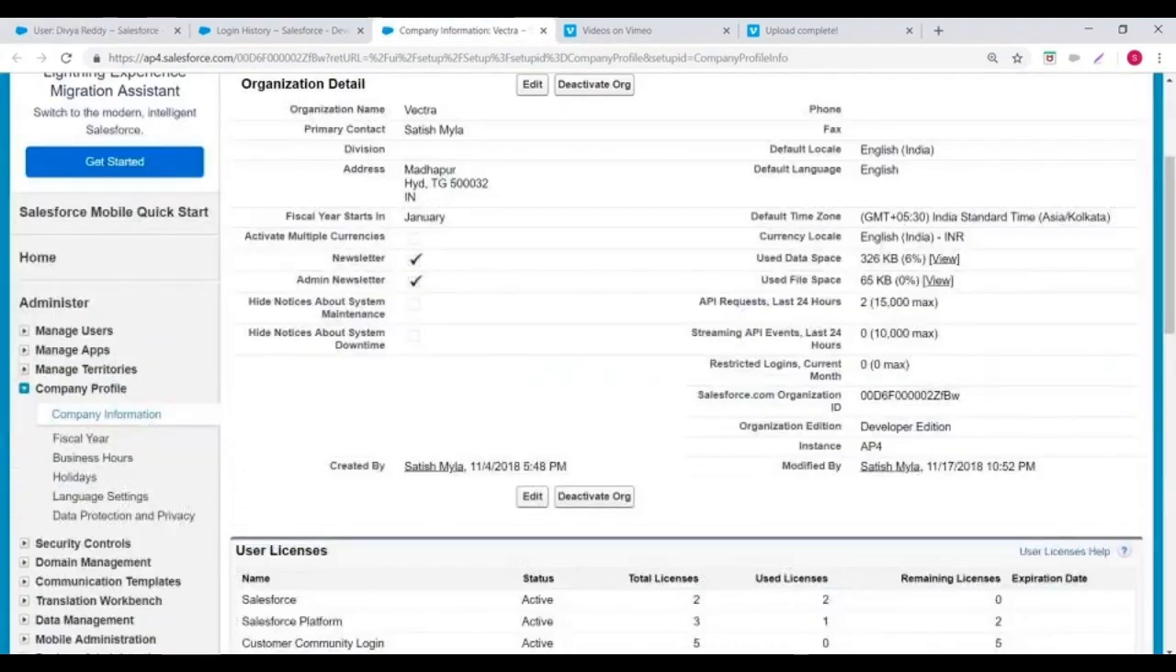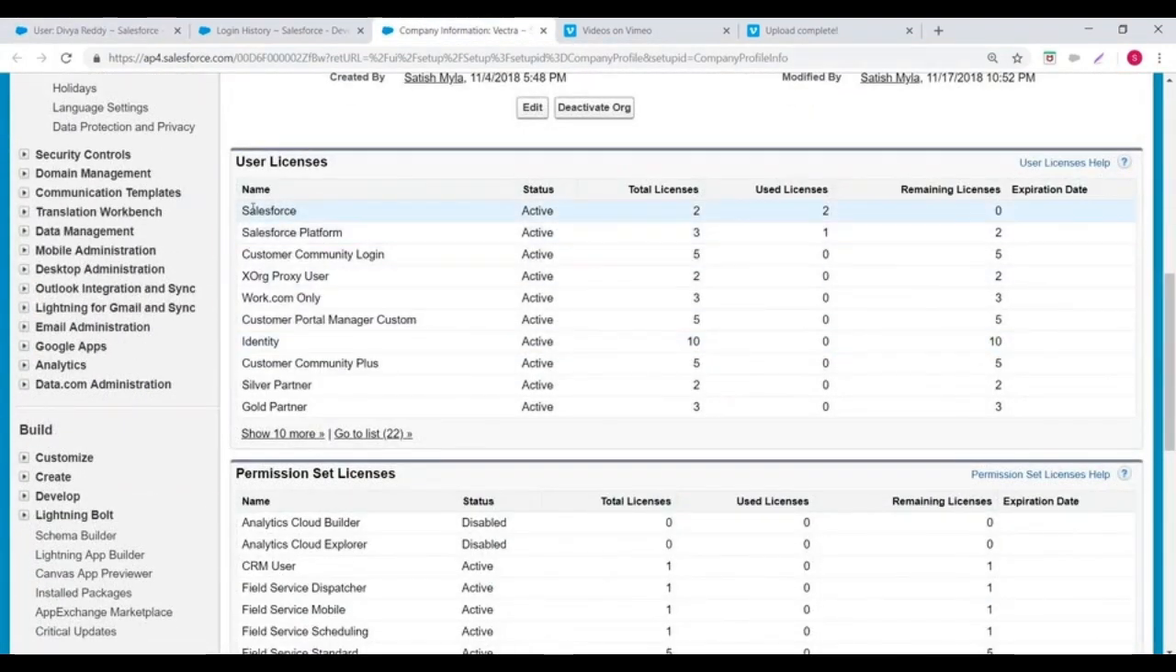Look at this. When I scroll down, how many Salesforce licenses do I have? Both of them are used. One to Satish, one to student. How many platform licenses do I have? 3. Only one is used. I gave it to Divya. Still, how many remaining? So the license I gave to Divya, still it is with Divya only.